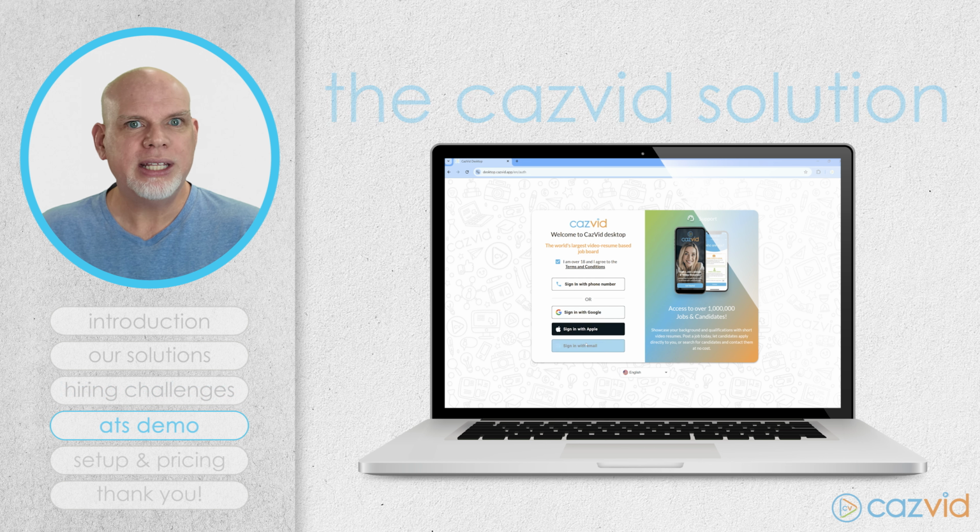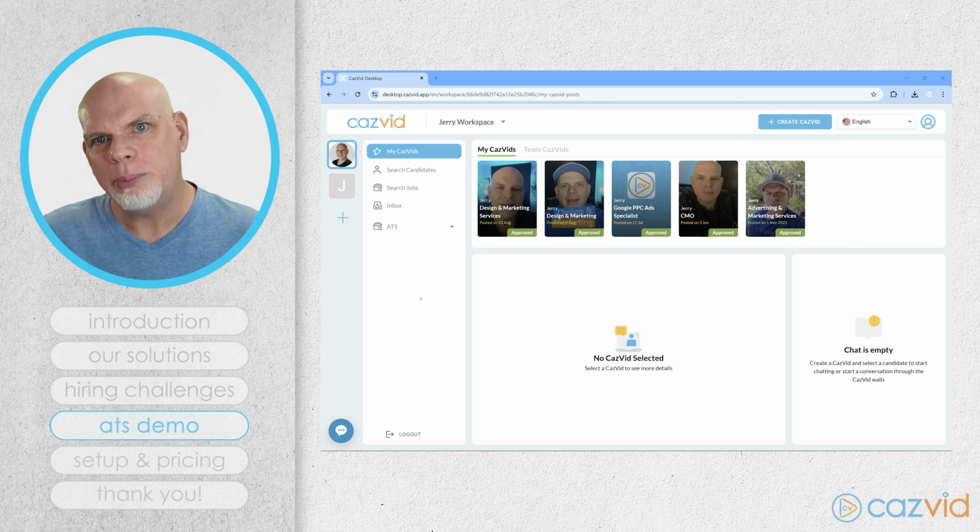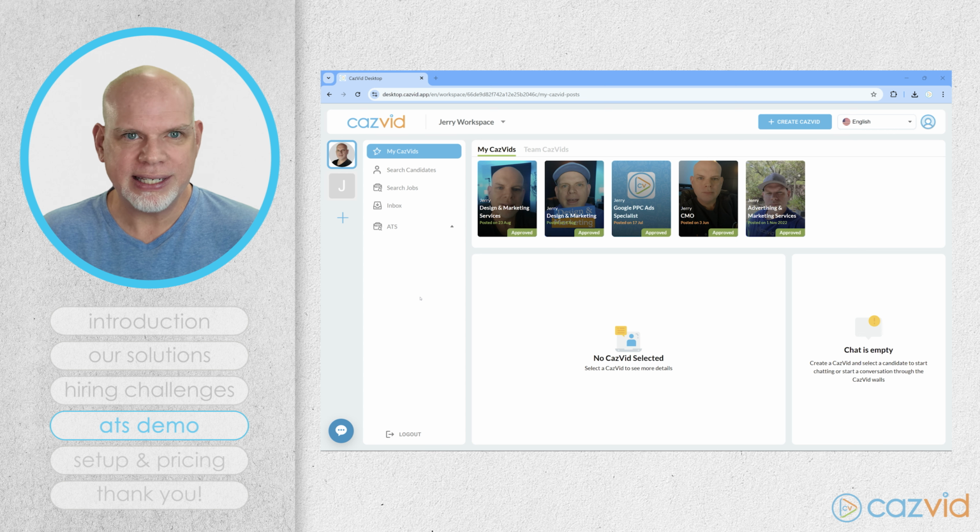When you first log into the CazVid Desktop and ATS, you'll be taken to your own private workspace. So everything you see, everything you create will be just for you. Now we have team workspaces that allow you to collaborate with others, but we'll cover that in just a moment. First, I am going to take you through the platform, the layout, the different sections, and their features.